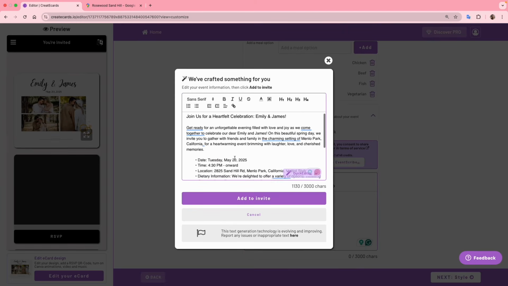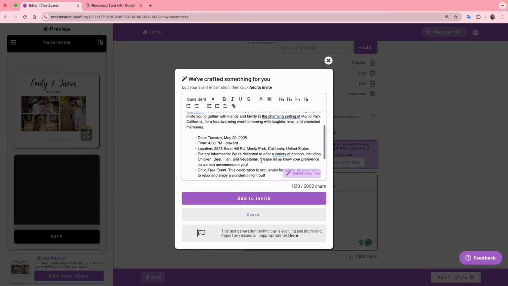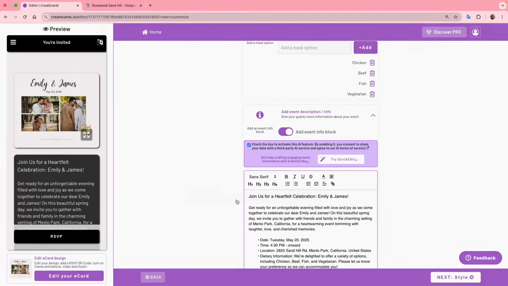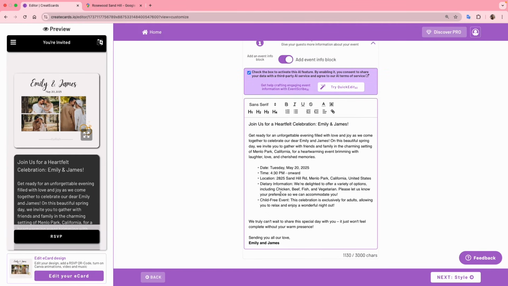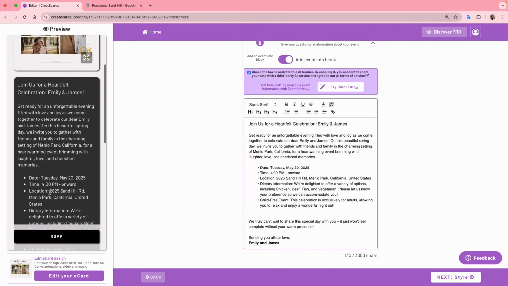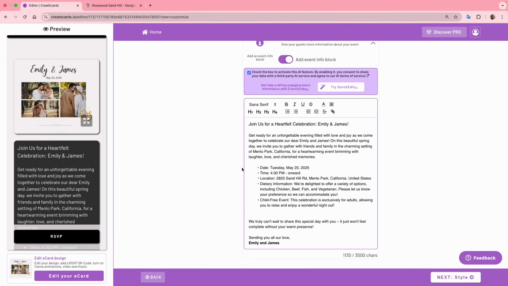You can also edit the text manually if you want to make any additional tweaks before saving it. Once you're ready, click on Add to Invite and the text will appear both here and in your invitation. If you decide not to include this info block, you can always toggle it off and the text will not appear in your invitation.